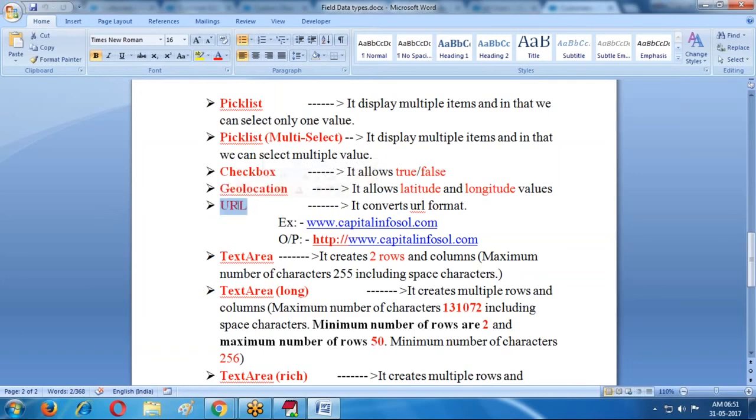URL provides a URL format, and it adds the extra HTTP protocol type. Suppose I provide only capitalinfosol.com like this, in this case it does not show www, it only provides capitalinfosol.com. If I provide www dot, then it takes the www; otherwise it only appends the extra HTTP protocol type.